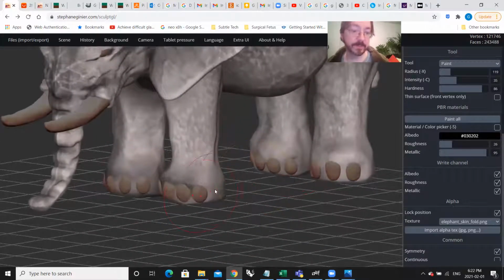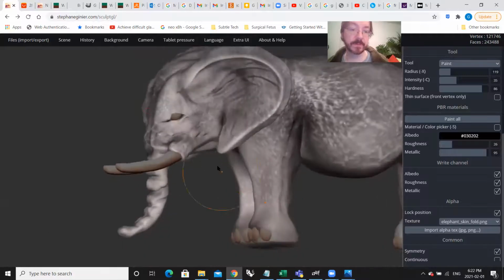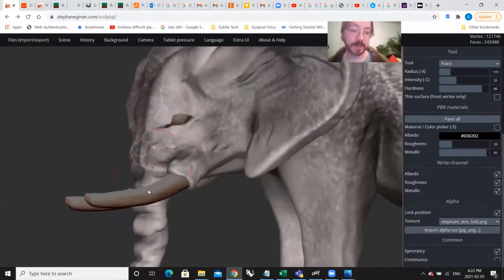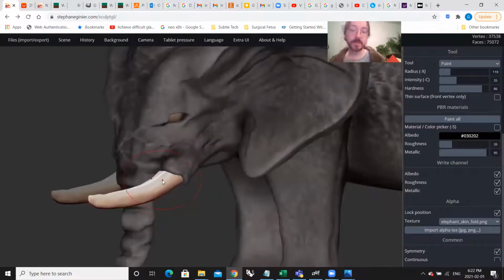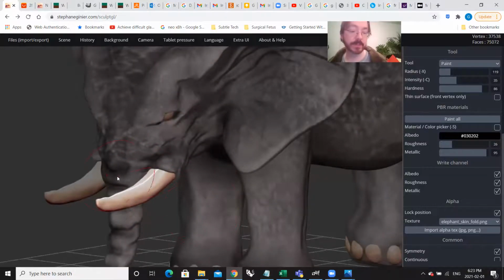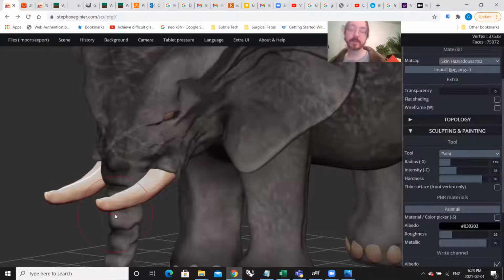Now let's do something a little bit more important, which are the eyes and the tusks. So easy for the tusks, I'm just going to select them. See how as soon as I do that, the body goes dark. That means I'm not affecting it. And I'm going to hit my shift key and then click the other tusk so that they're both selected at once. They're both brighter, highlighted.